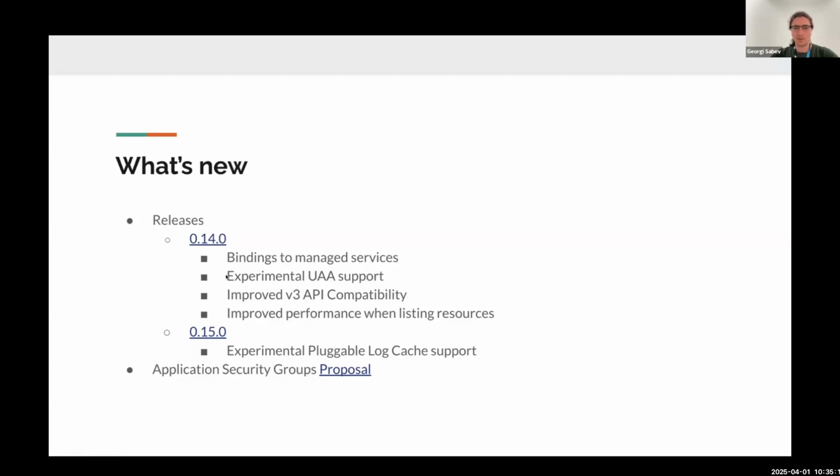It's still experimental. The UAA is not included in Kurifi. You have to bring your own. It's not really defined how to do so yet. Maybe in the future this will change, so stay tuned.